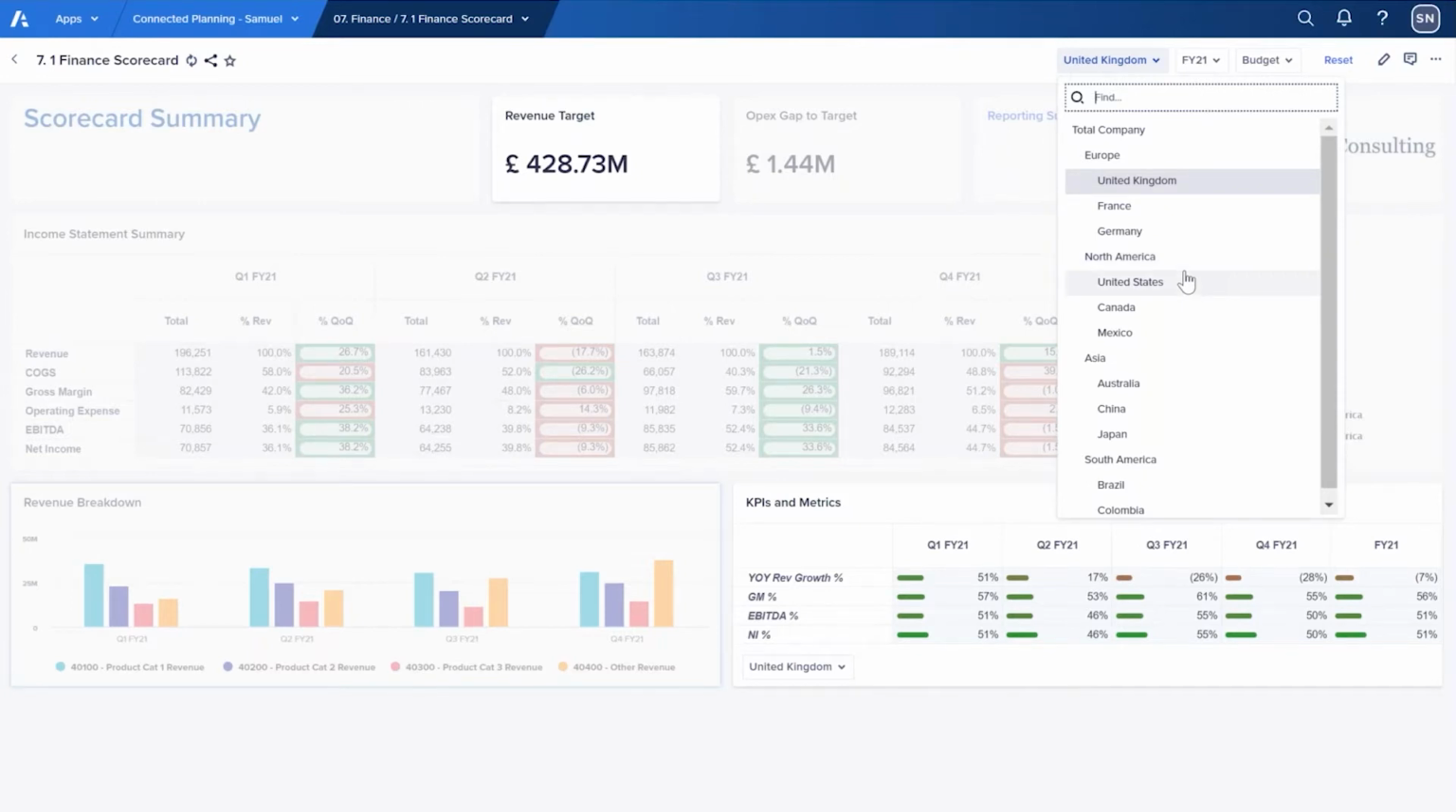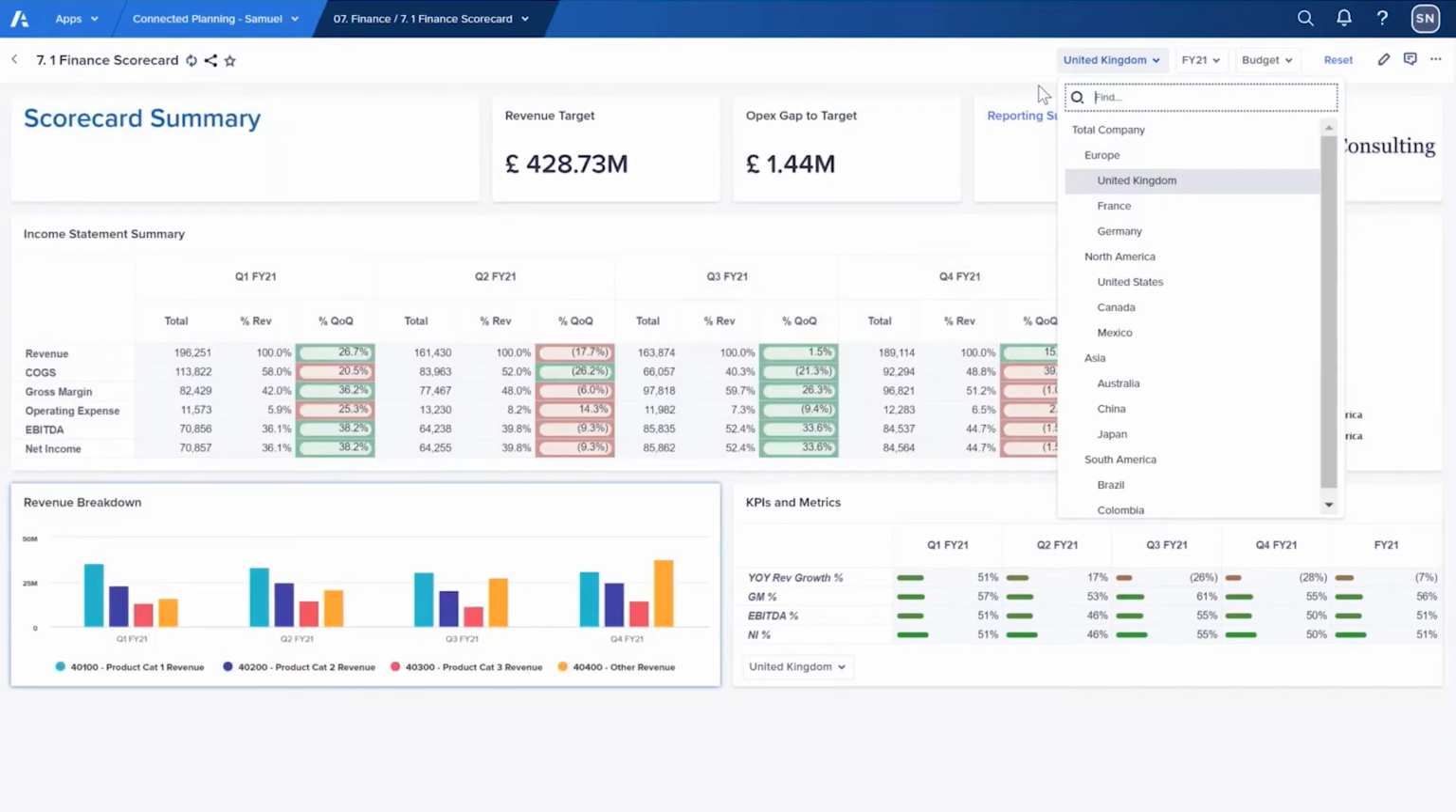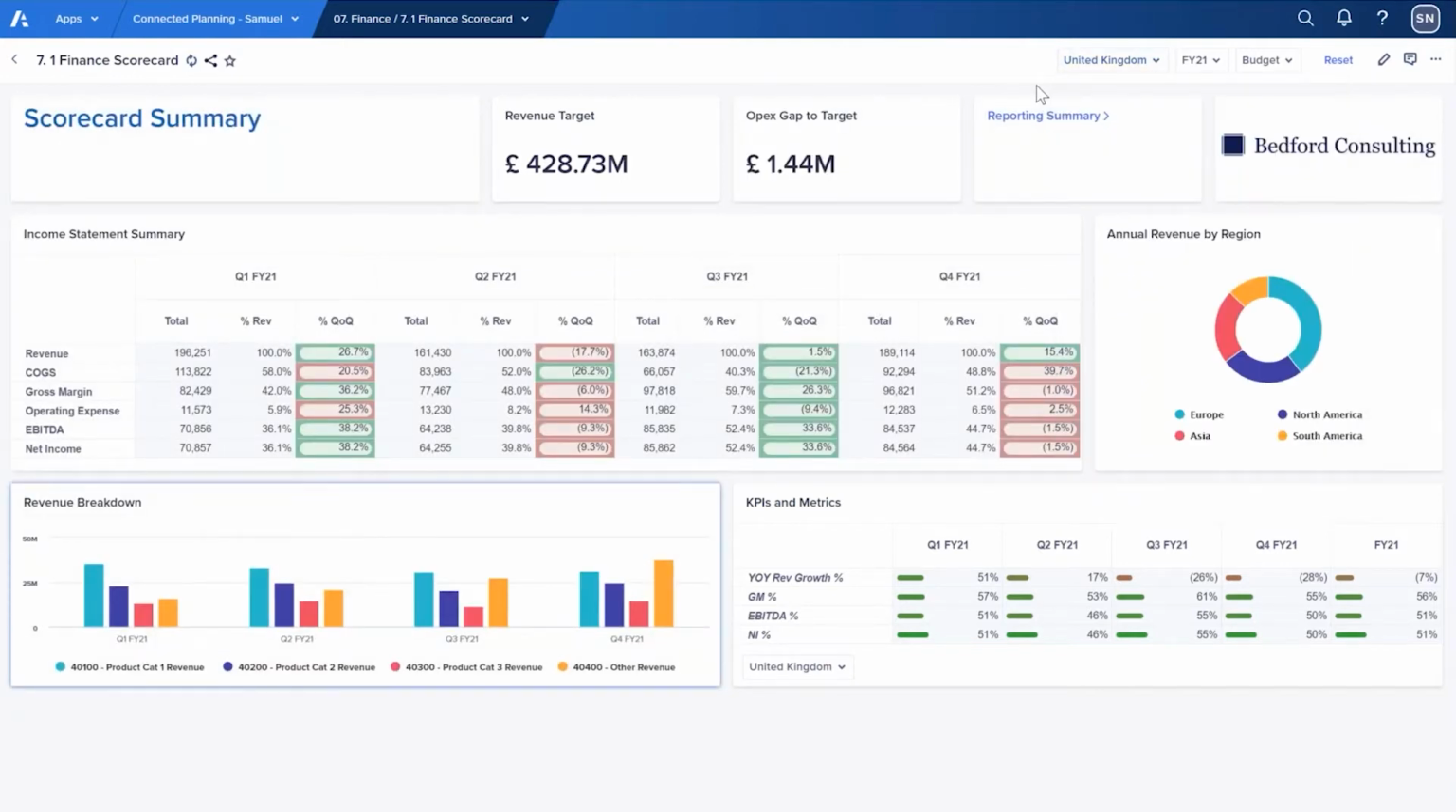But as you'll see through the demo, lists can apply to pretty much anything that you'd want them to be. It could be cost centers, it could be chartered accounts, it could be employees, it could be locations, pretty much anything that you'd want to have as a structure in Anaplan, we would create that as a list.